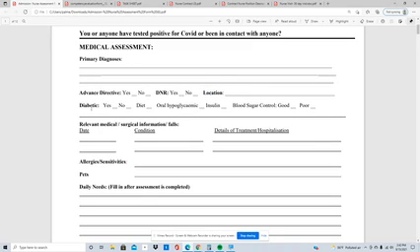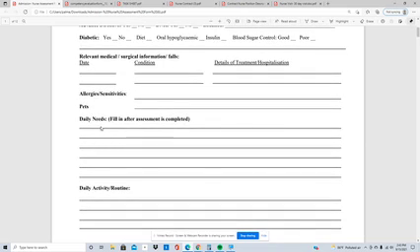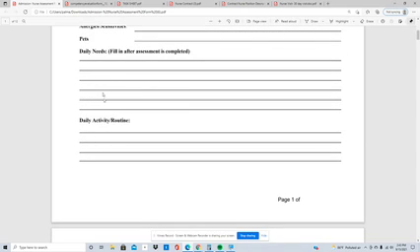If they are a diabetic, any recent medical information, surgeries, or anything that we should be aware of, any allergies or pets, daily needs, daily routine.